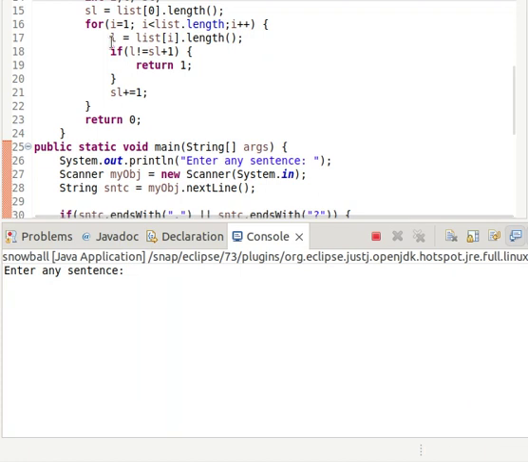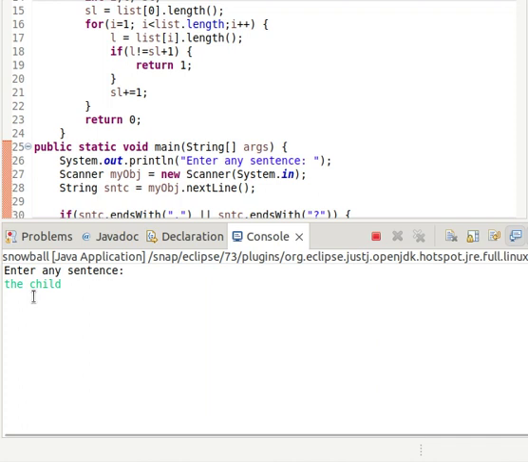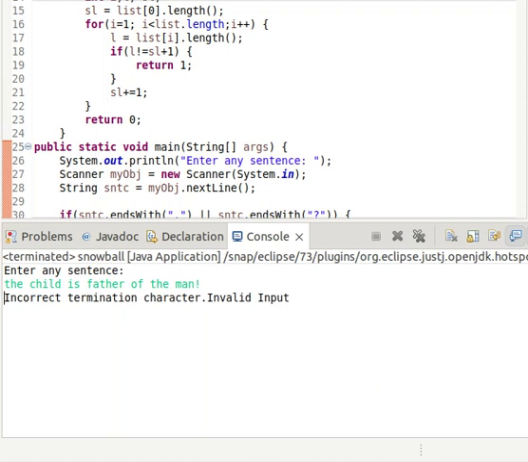Now if we give "the child is father of the man", and then we give an exclamation mark, we get "incorrect termination character, invalid input."